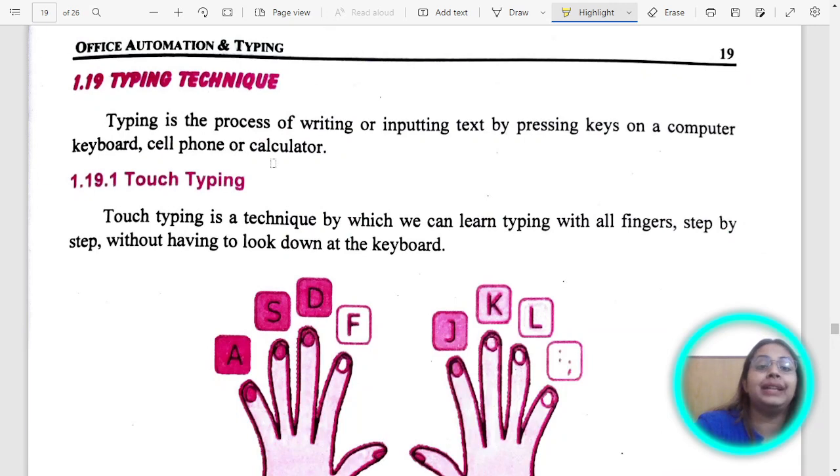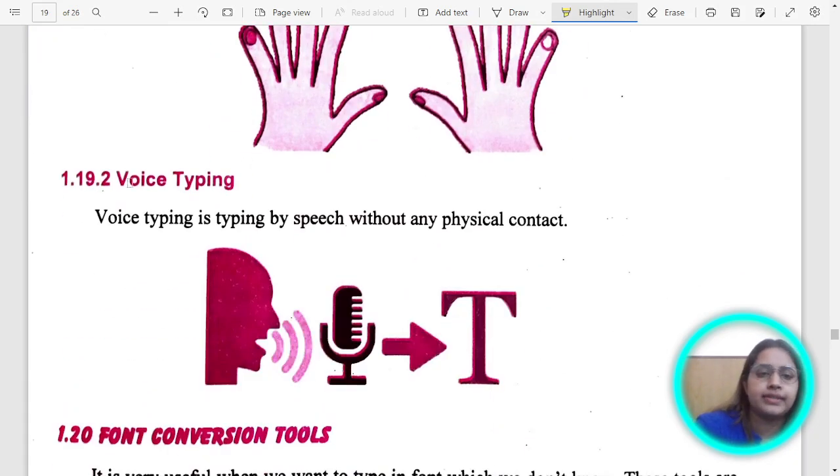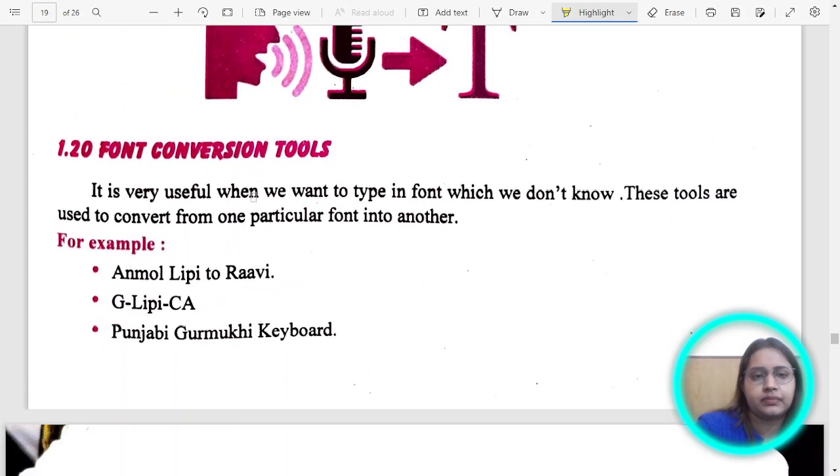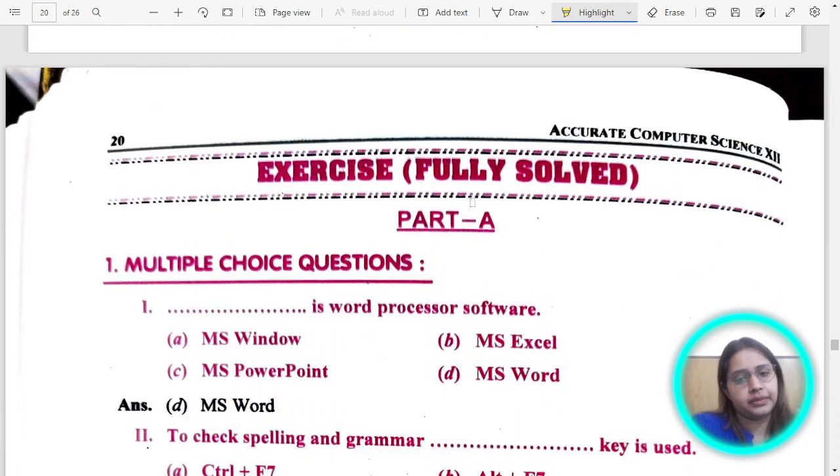Next come typing technique. There are two type of techniques: touch, where you touch the keyboard and the keys to type. Next is voice, where you give commands using speech. There are tools to convert the font. For example, Lipi to Ravi, G Lipi CA, Punjabi Gurmukhi keyboard. So it convert one particular font into another.